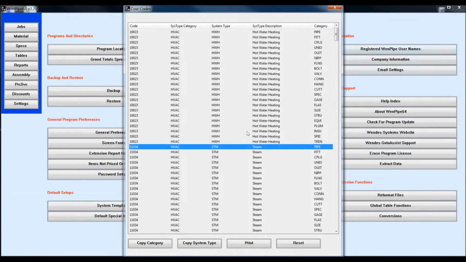And if you've added more system types after you've added all these cost codes, you can click Reset. And Reset will bring in any new system types that you've added, and it will keep your cost codes and allow you to add the new ones.